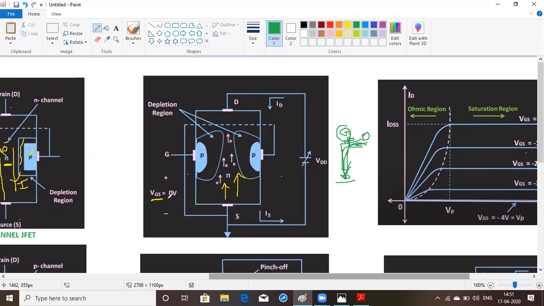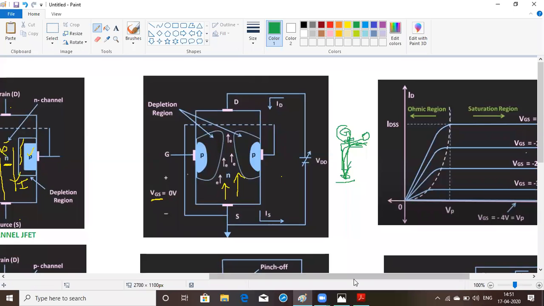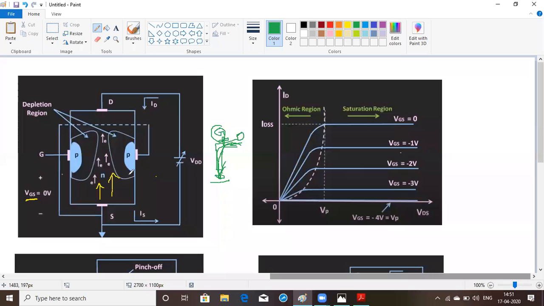For example, if I have not applied any voltage to this gate, then normally the electrons will flow. There is no problem regarding the current. If you want to control the current, then you're going to apply the voltage to this gate. See here, we have a voltage here. We are going to call these the output characteristics.